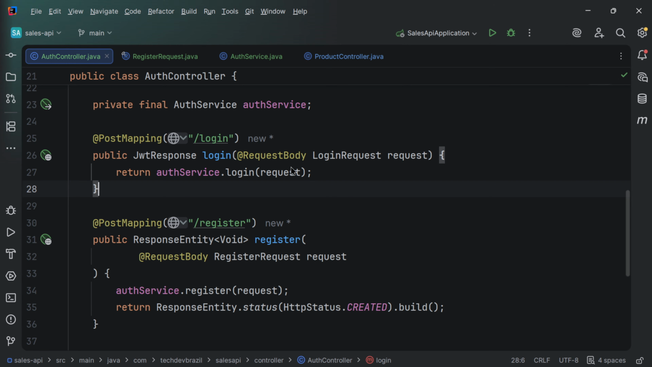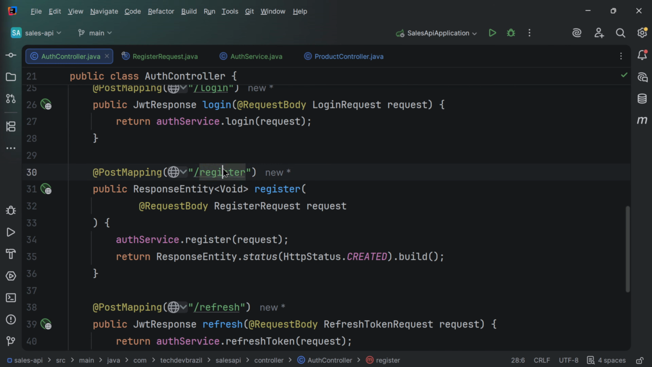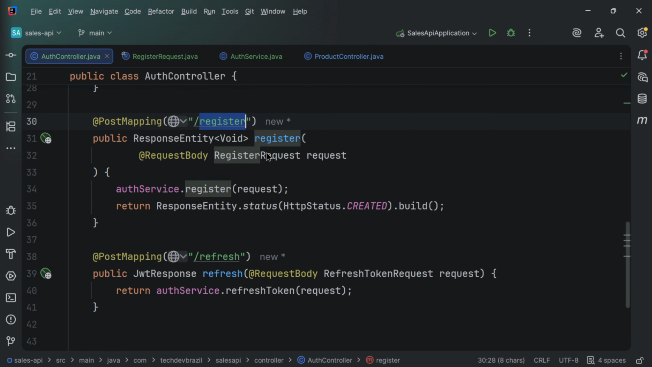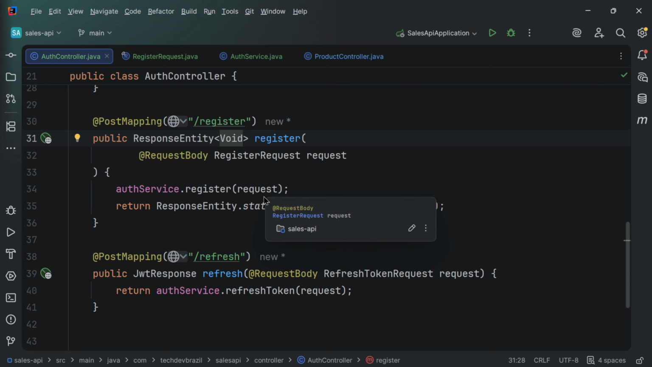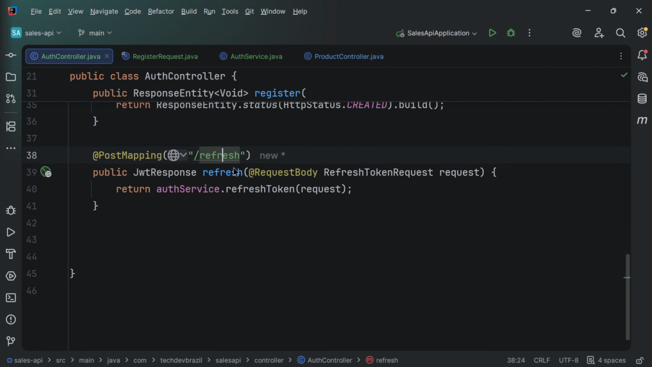Now let's see the register. I receive a register request, and it's a void method, so I don't return anything. When I create a user, I don't return the object, because the user contains a password, and I do not return passwords in our response. Then I have the refresh, which receives a refresh token request and also returns a JWT response. Okay, now I can run the project.